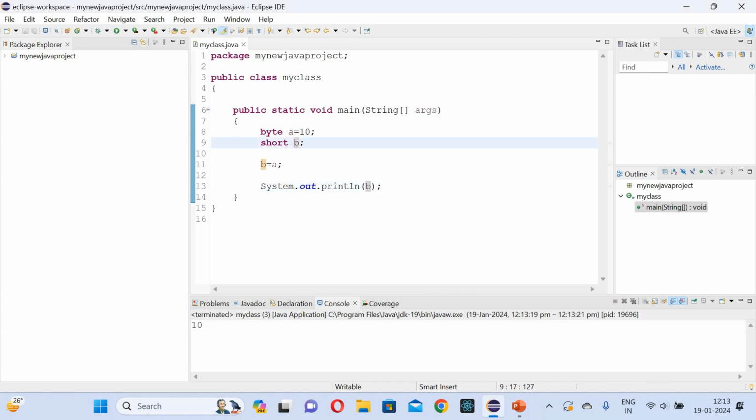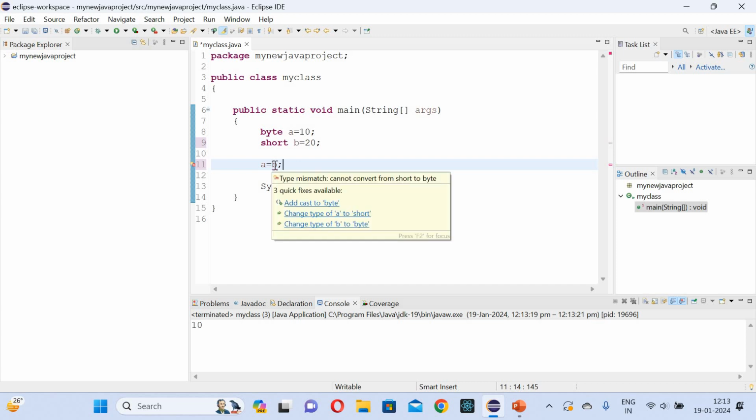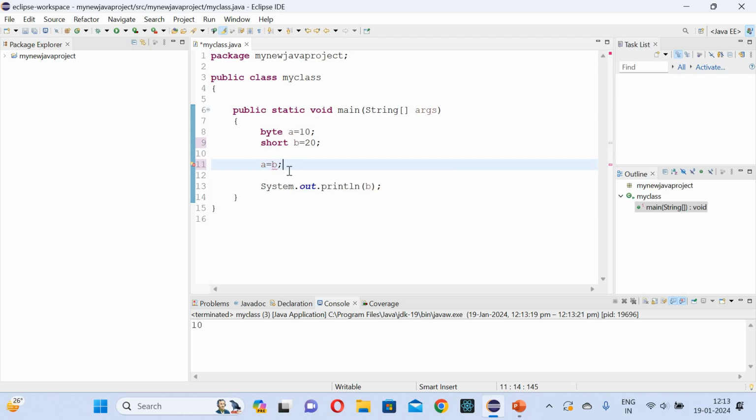Now if I say b is equal to 20 and I try to assign a is equal to b, whether this is going to work. It is not going to work, because the byte is the smaller one and the short is the longer one, so I cannot store the longer one into the shorter one. So I will try to typecast now. How to typecast here? I will say integer, no, this is a shorter one here, so I'll say byte. This is called typecasting, where we can assign the value of b to a.